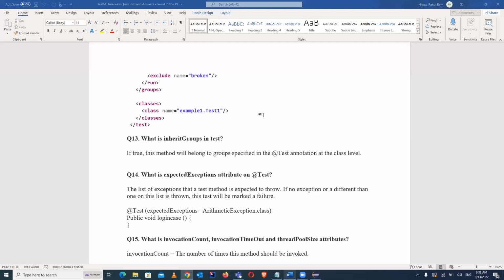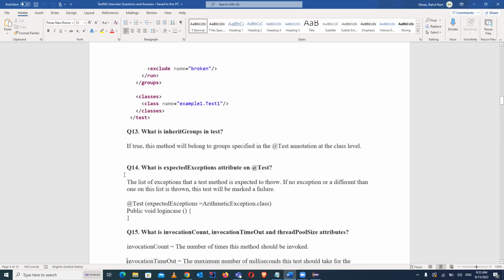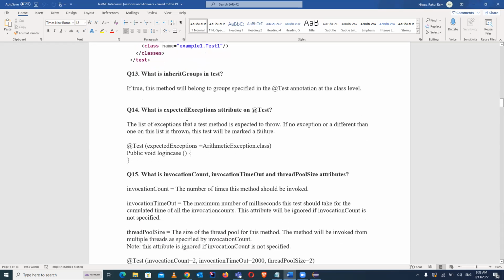Okay, so we will start. We have covered till question number 13, right? And now we will be starting from question number 14. So question number 14 is: what is the expected exception attribute on @Test?